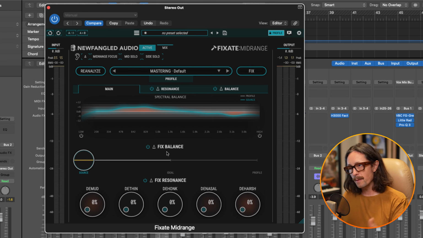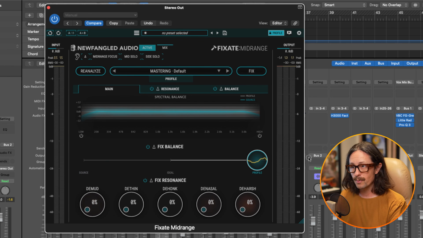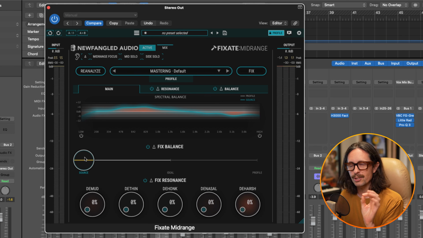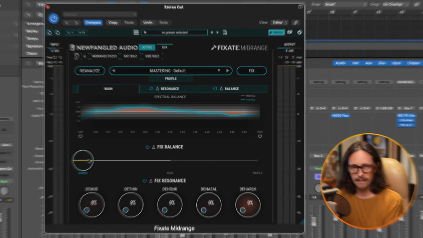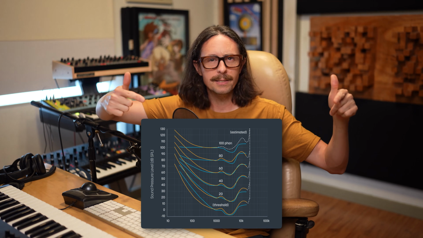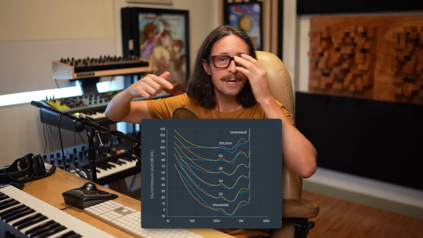Okay. So as we go to the main, we can go from source, which is what it read, and you can go to the profile, which is going to flatten it. Now, we don't always want flat in a mix. I don't think that's always very interesting, but we do want to pay attention to the Fletcher Munson curve. I'm going to put that on screen right here. And what the Fletcher Munson curve is, and please do your research on this, is it shows you how we perceive audio physiologically as human beings.